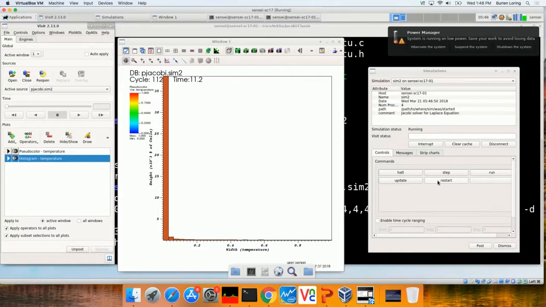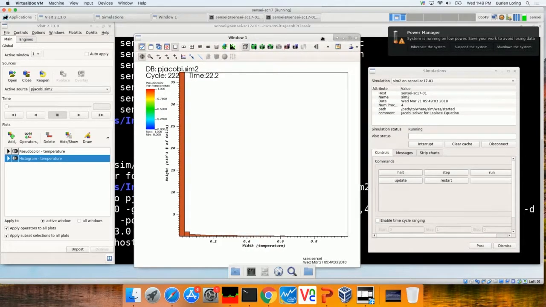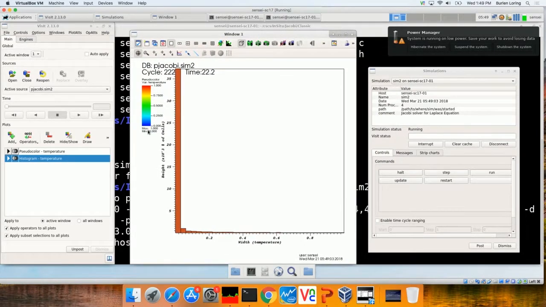Now, if I continue, run, we see multiple things happening. The histogram here, as you see, is being updated. The time step cycle is being updated. Everything here in the GUI is receiving new inputs from VisIt. Let me halt again. I'm going to, is it on a single window? Yeah, I guess so.